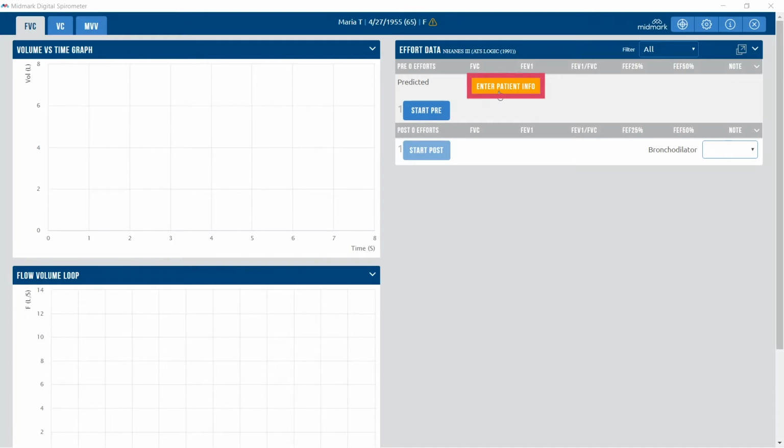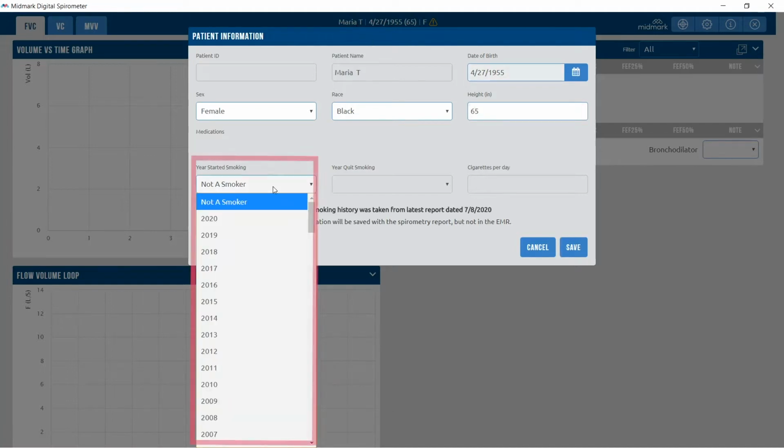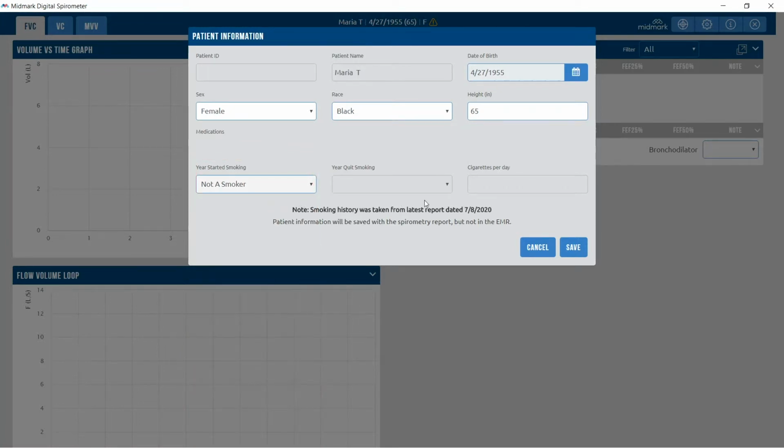Click on the orange Missing Patient Info button, the orange warning icon, or the patient's name at the top of the screen to enter any missing or incorrect data. Smoking history can also be entered here. If the patient is a smoker and you have entered smoking history information, the test will display a lung age and COPD risk for the patient. This information is often useful for smoking cessation. Press Save when done.